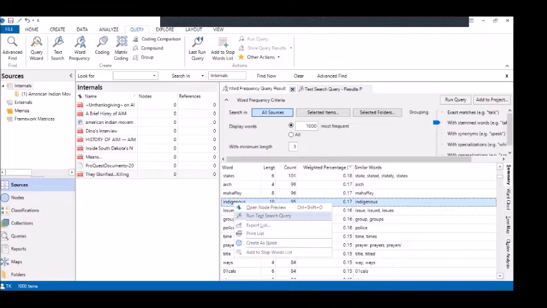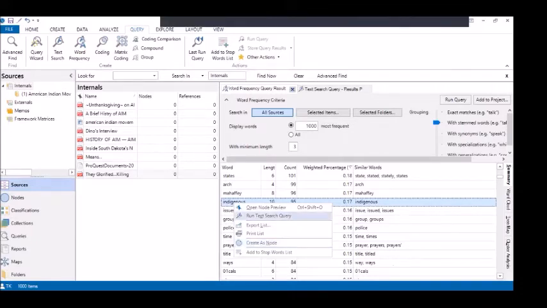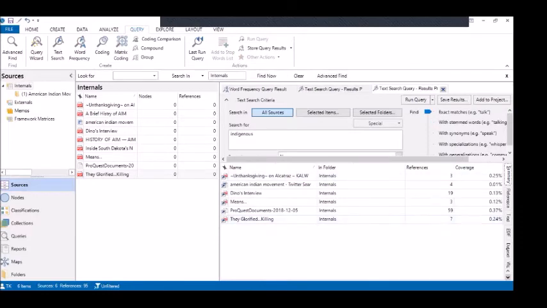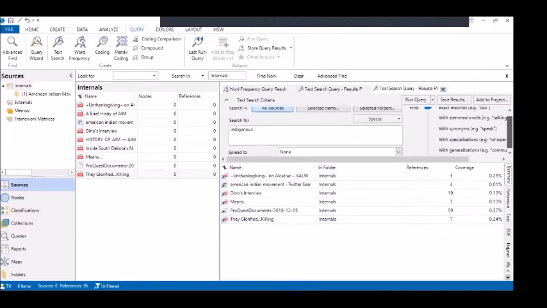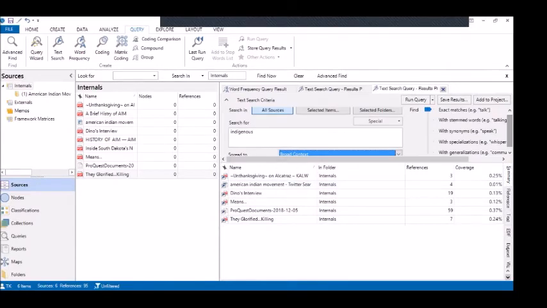And so we can take this word indigenous. We don't want to create a node here because when it does that, it only pulls up a couple words around it, and so you don't have a large enough quote to actually use if you create the node directly. So what you need to do is run the text search query from here, like I was doing before. It automatically fills in the word indigenous or whatever word you chose, and then you want to do spread to broad. You can play with the spread and see what works for you, but usually for me, broad works fine. And then I run.